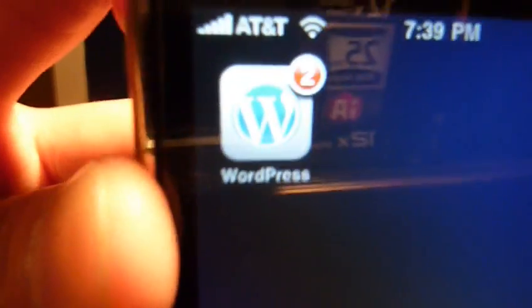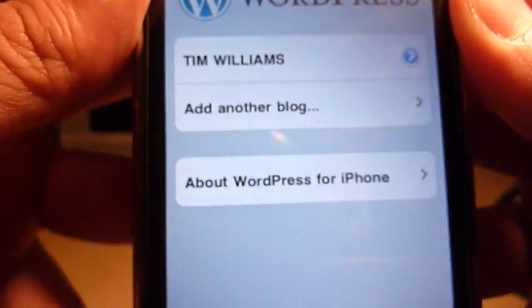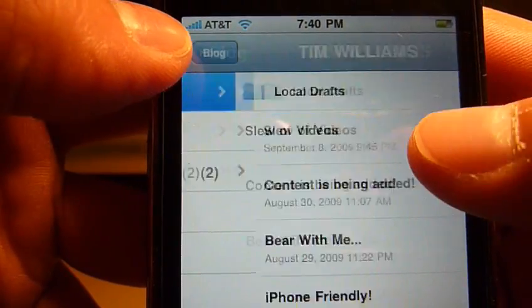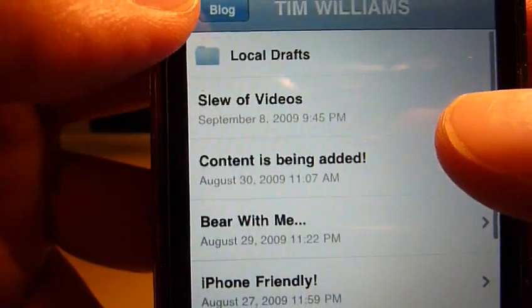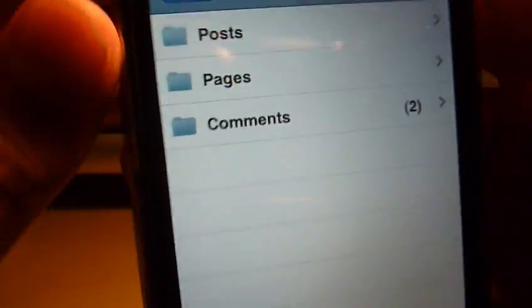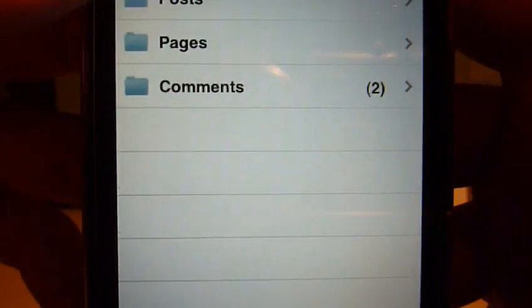My number 3 app is WordPress. If you guys didn't know, my website, timwmedia.com, plug, is a WordPress. It's set up as a blog. So what the WordPress application does is lets me update my blog straight from my phone. For each tab I can upload something and get you guys informed the quickest, especially if I'm away from my computer. You can post different entries to your blog, as well as check your comments and all that good stuff.